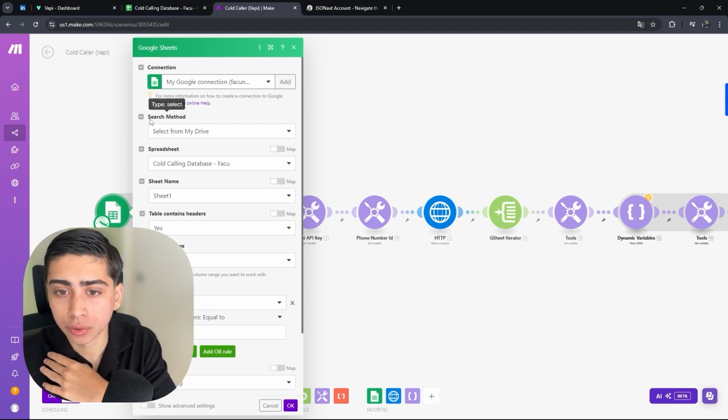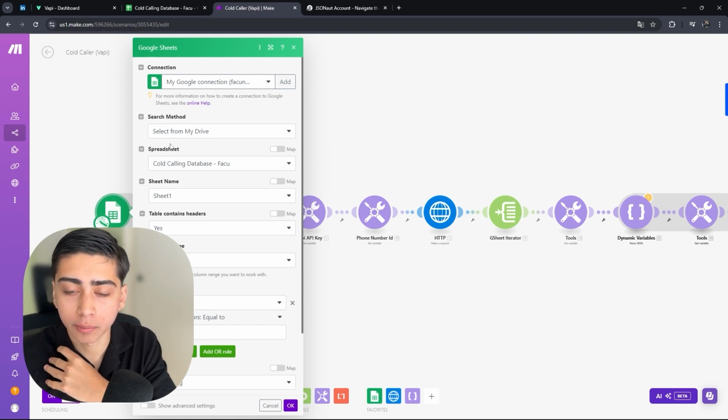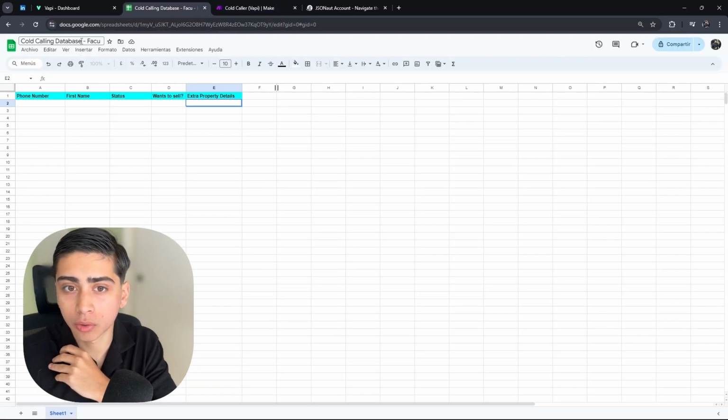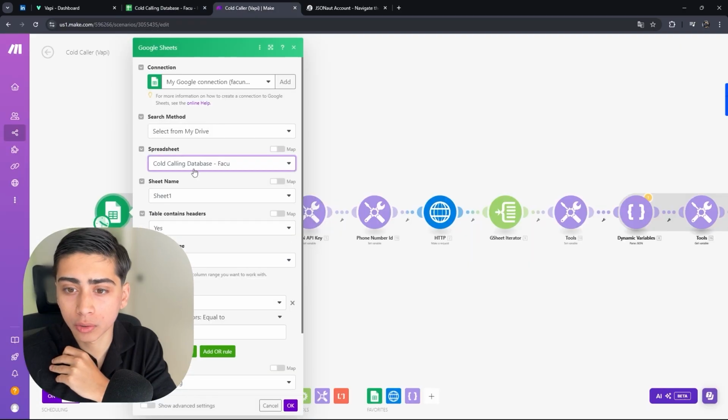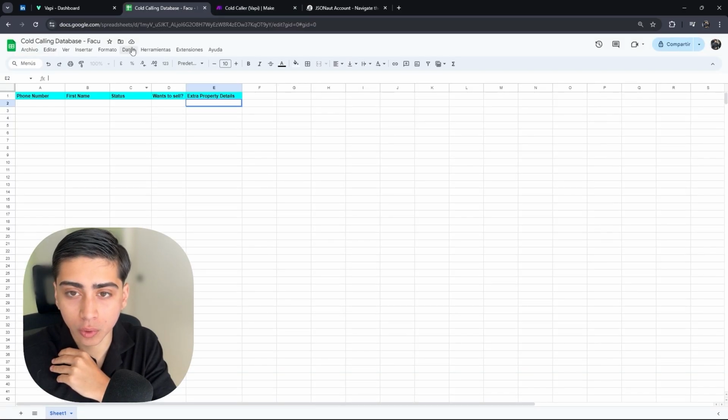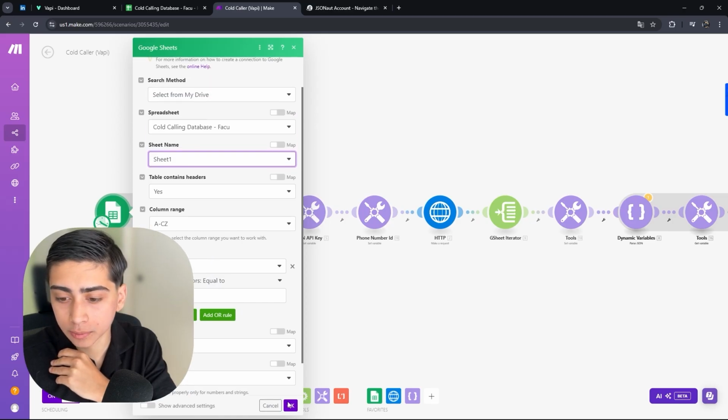And then you're going to put in search method, select from my drive, and spreadsheet, you're going to select the name of the spreadsheet, cold calling database Facu. I'm going to select that, cold calling database Facu. Sheet name, sheet 1, which is here, sheet 1, nothing else. That's it. You're going to click OK.